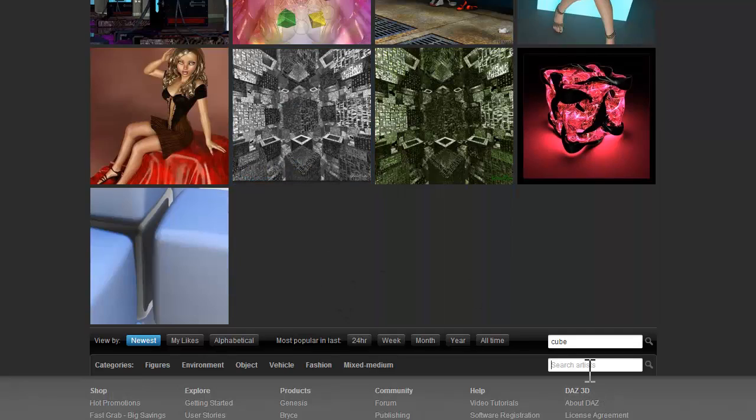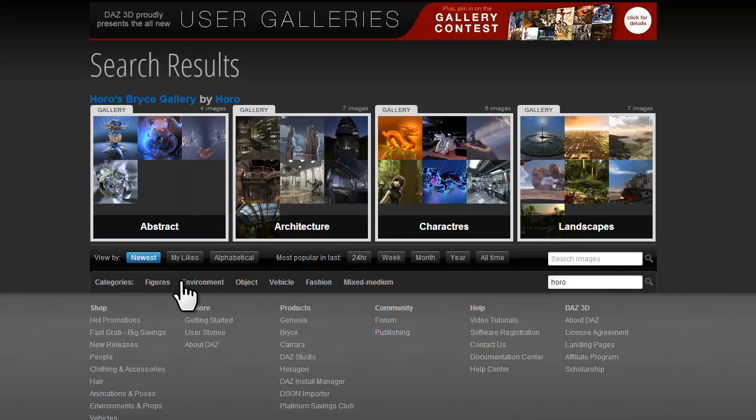And you can also search for artists. So I'll use Horrows. If I search for Horro, this takes us to his gallery. So there's the main gallery, and these are the child galleries. I'll show you how to set these up, and also how to set up the header image. So this is what it looks like from the outside.